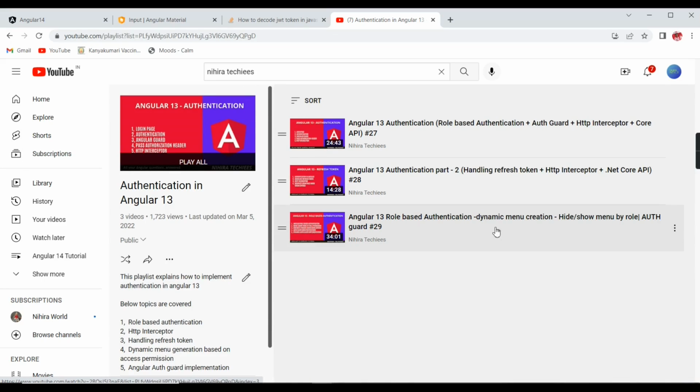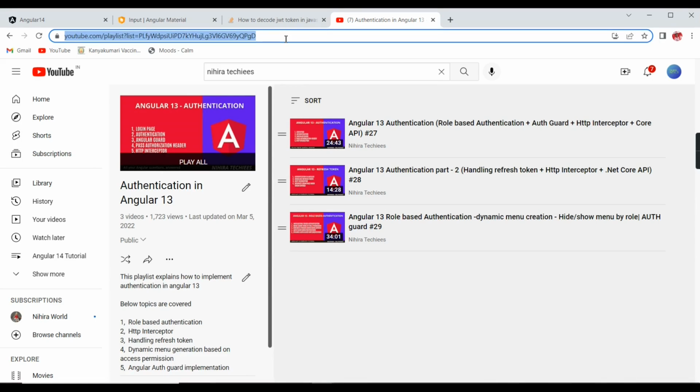Based on the role, we can generate the menus dynamically. Even this role-based authentication I just hard coded for the admin. In case you have a number of roles, we cannot hard code like that, so we have to handle everything dynamically. If you completely watch this video, you will get all the details.